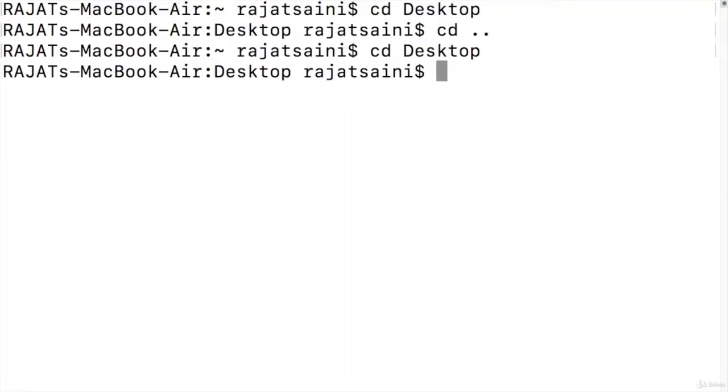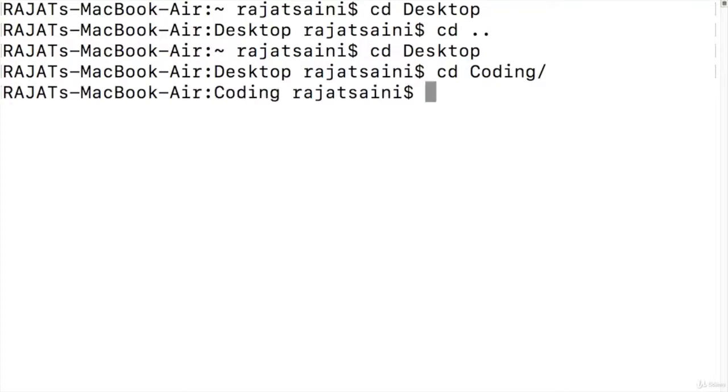and then we can move inside a folder named coding using cd space the name of the folder. So you can see that we are inside a folder named coding. So the third step was to list down all the files inside the folder. So for that we just have to write ls and then press enter.